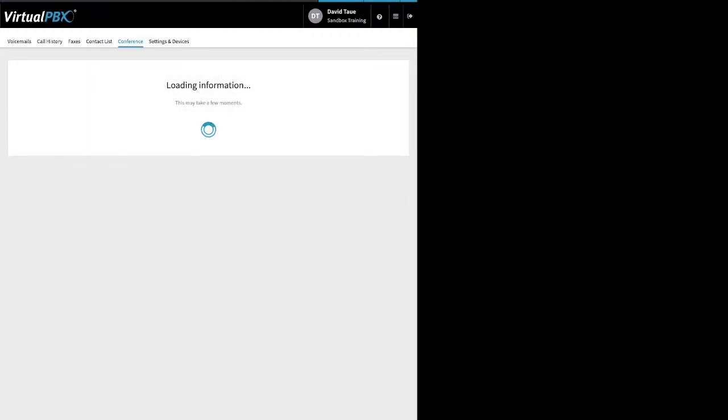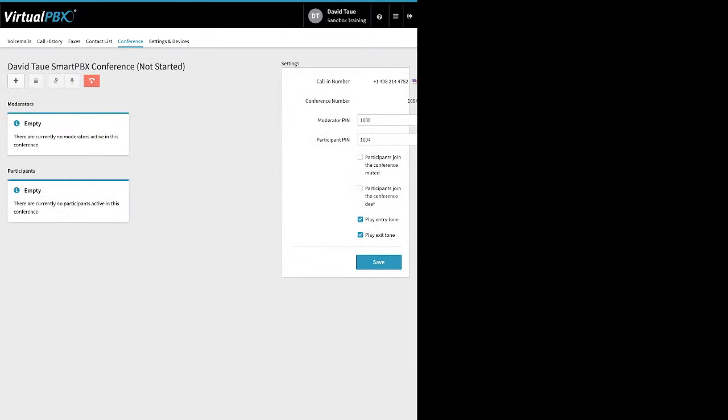The conference tab, this is where your staff members manage their conference settings. Over here on the right, they can change their PIN numbers. The moderator PIN number is what they use, as well as the participant PIN number, which anyone joining them would use. And then you have, do people join muted or deafened? And then play entry and exit tones.